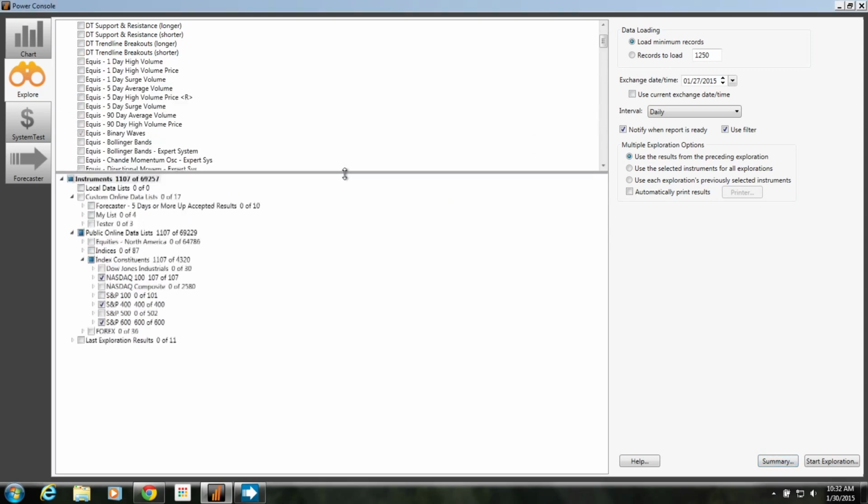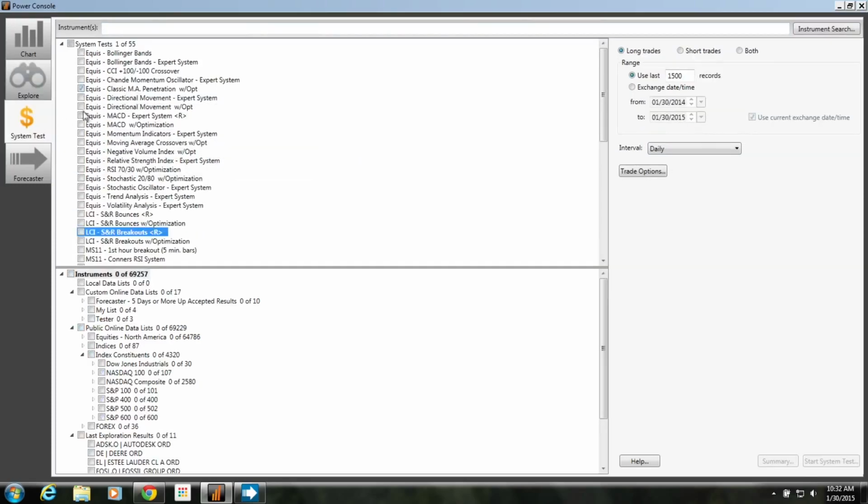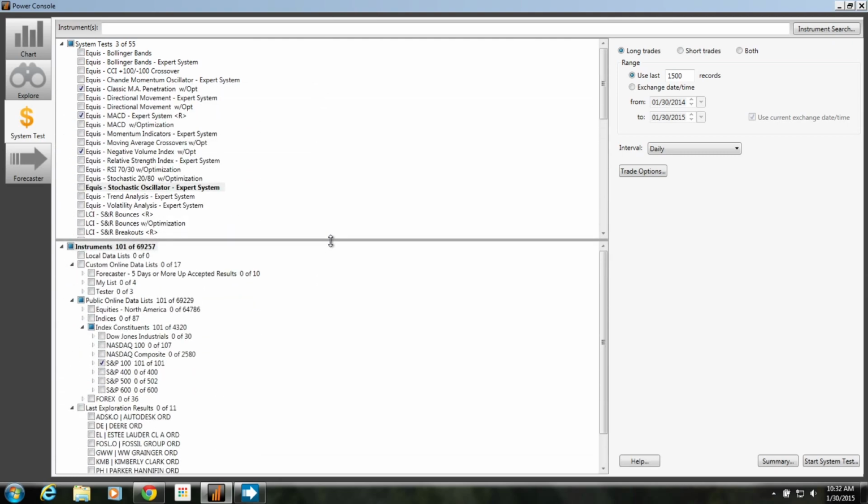The system tester has been designed the same way. It's now designed to help you quickly select multiple tests, hover over to see what the test represents, and also quickly select the list of instruments you want to test against. Again, all this is customizable, so you can move these up and down and back and forth. You can now set all your trading parameters right from one window.